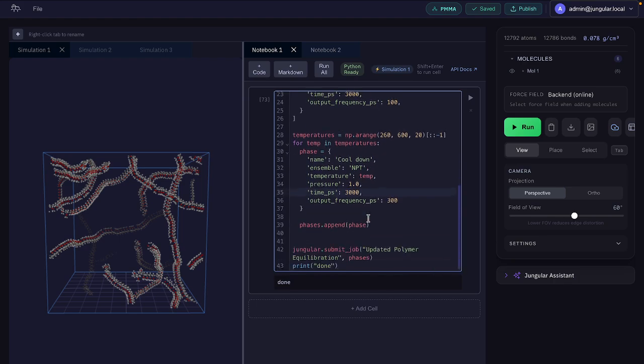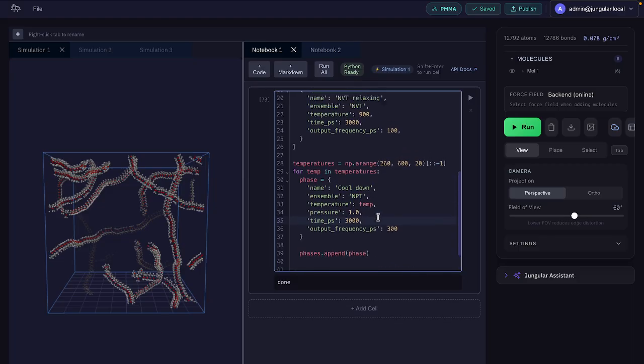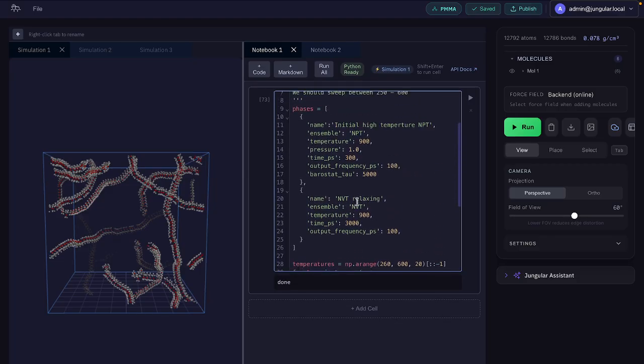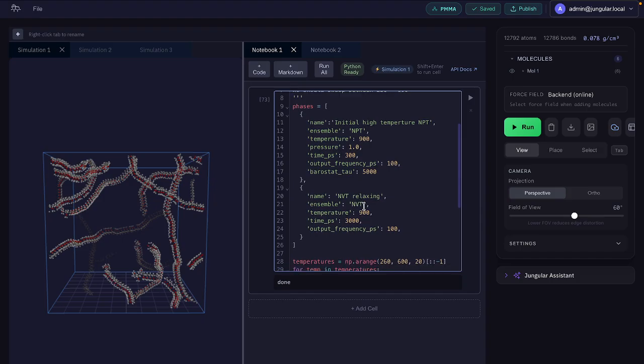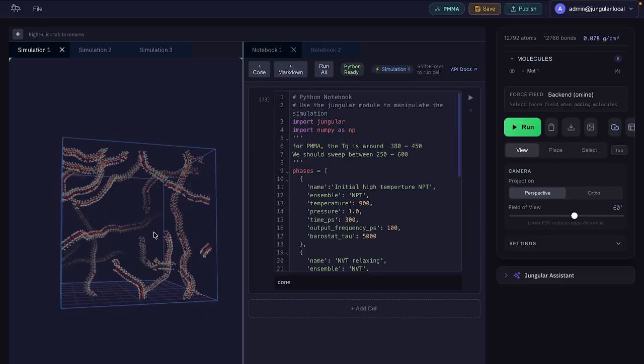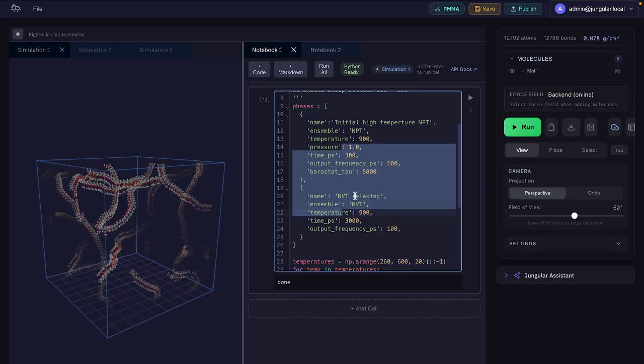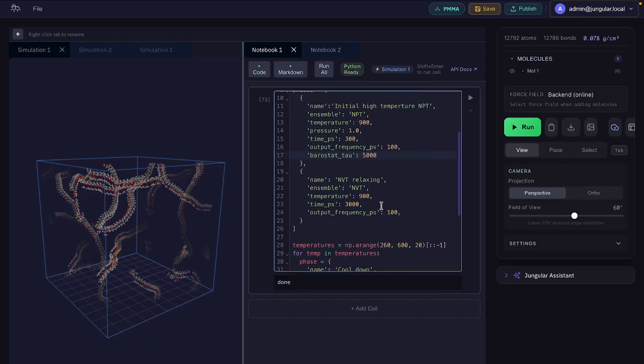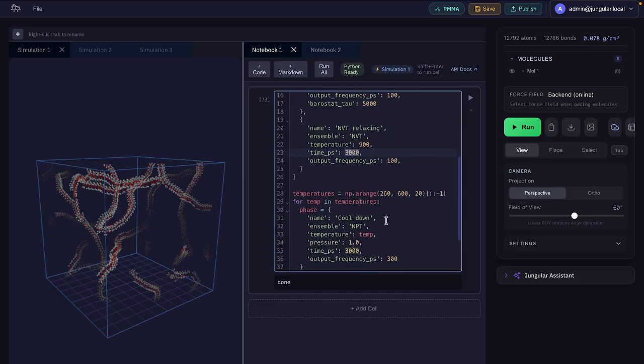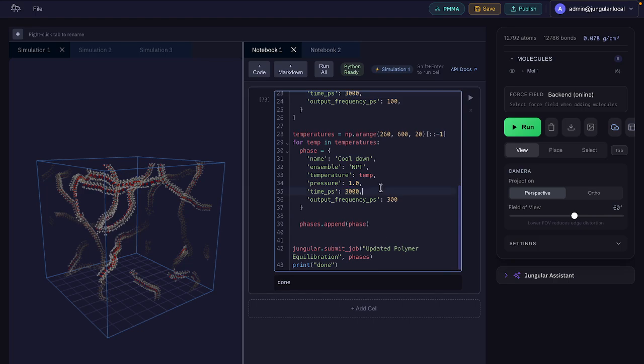So before starting the cool down process, we also need an initial equilibrium stage. Because we have such a huge box and there is a lot of empty space, I wanted to run MPT for a little bit to squeeze out that space, and then run MPT to relax the structure for like 3 nanoseconds. And then we start the cool down process.